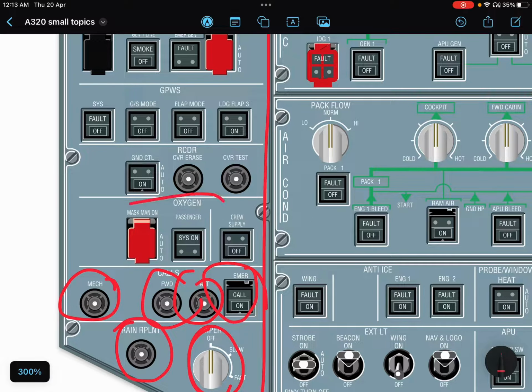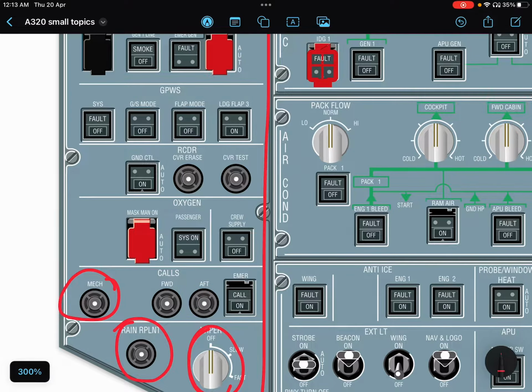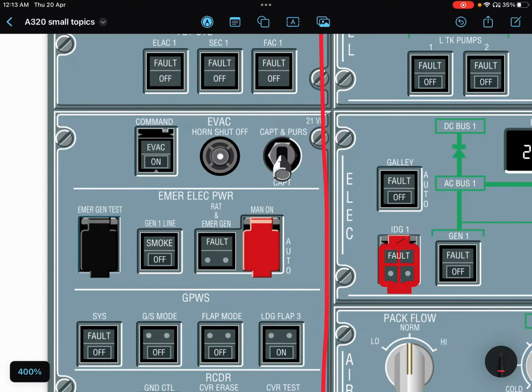Then we have an oxygen panel, mask manually on. It will deploy the masks. Then passenger system, crew supply, then RCDR, CVR basically, CVR operations. Then we have a GPWS panel. Here we can control everything about the GPWS. We have the MRELEC power panel.